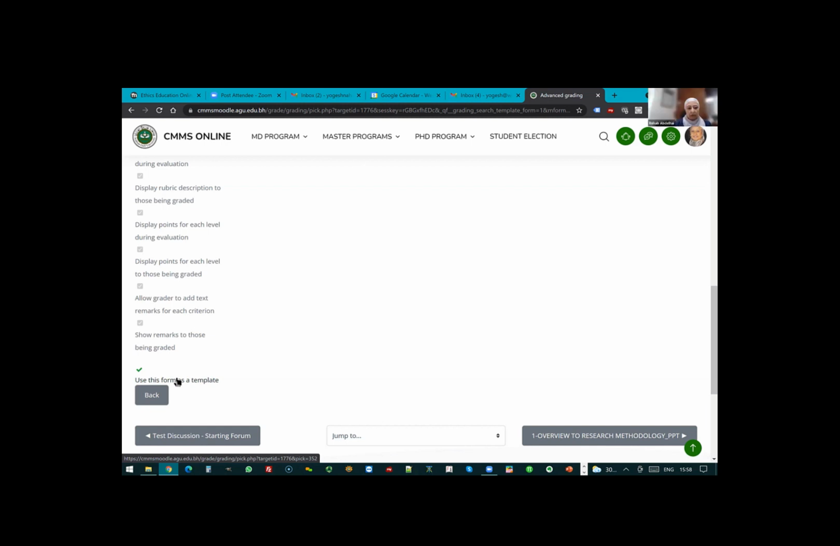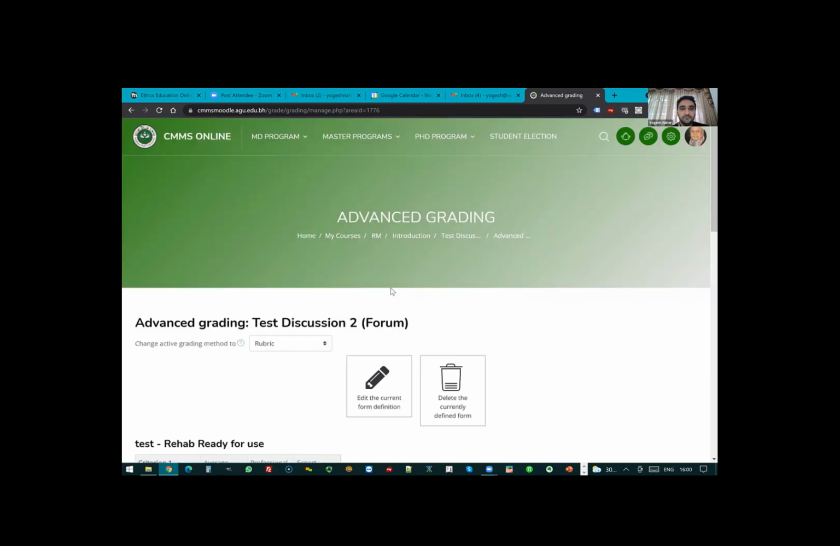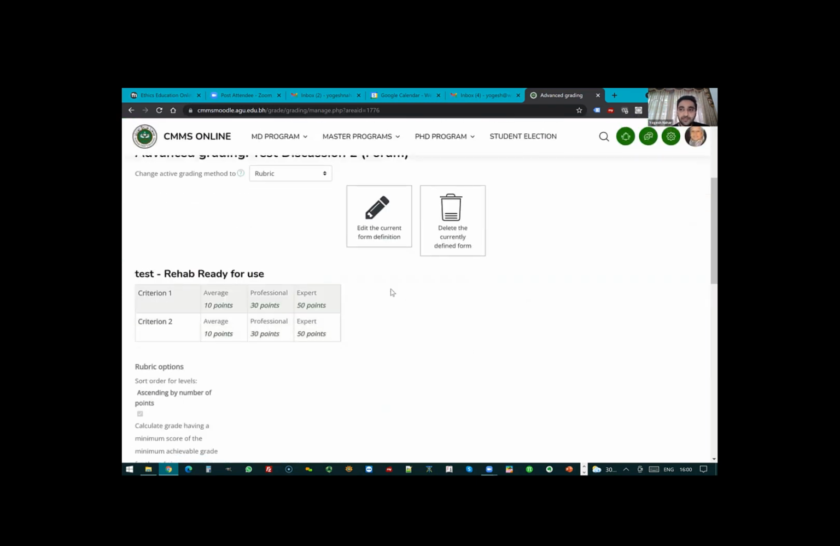And then you just how do you see it after that? You press on back or what? As I said, when we were using the template, it will confirm whether you want to use it. And what you would do is simply hit on continue. It's all self-explanatory. And the rubric gets imported into your discussion forum. That's it.